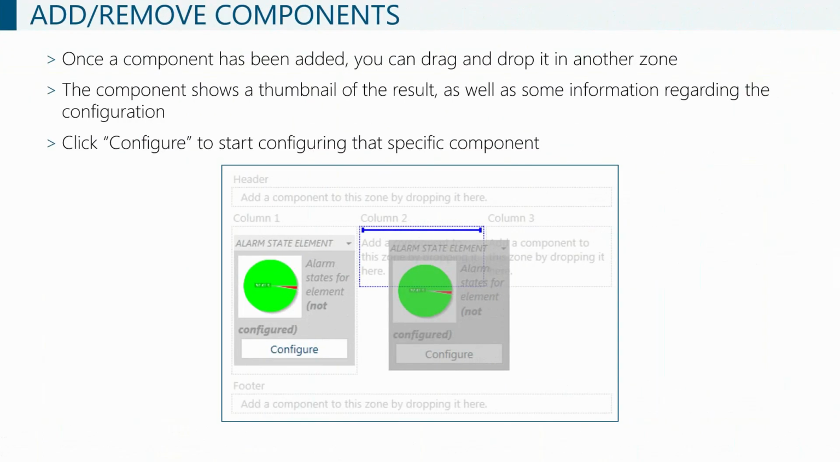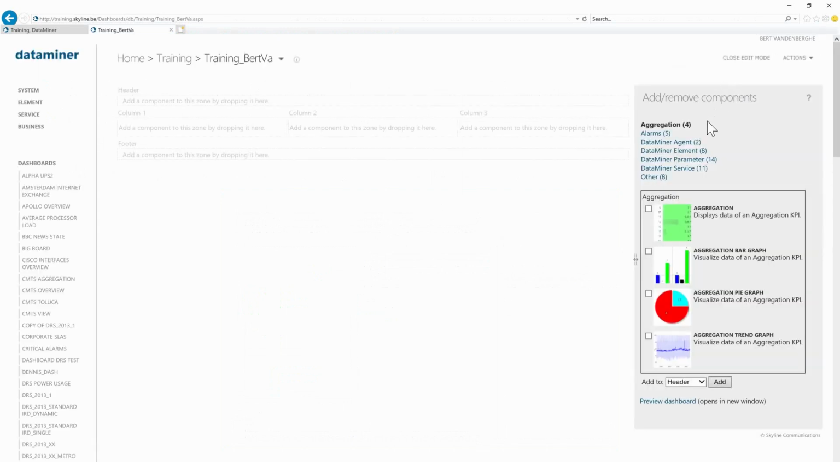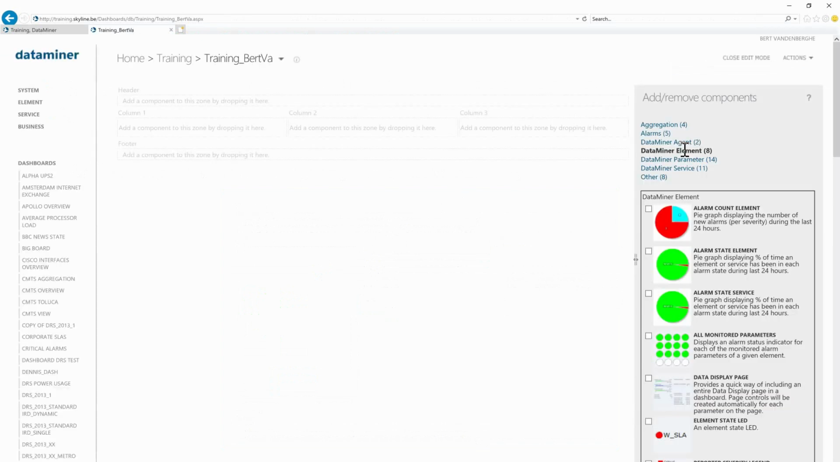And actually, I'm going to add as my first component on there the alarm state for an element. So let's go in there and go to add and remove components. And I'm going to the element category. And I want to add from the element category the alarm state of an element, that's the second pie chart. I just click and drag and drop it into the first column.